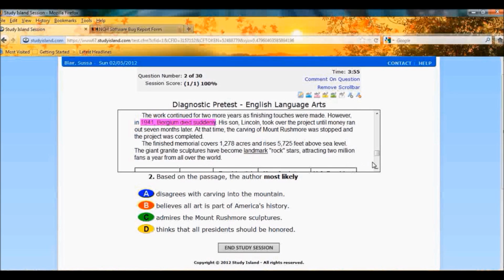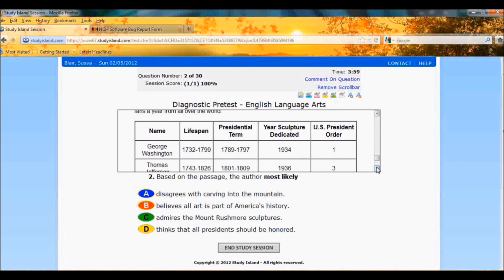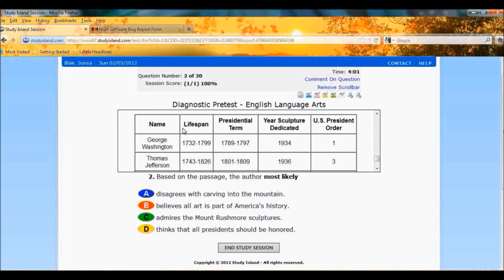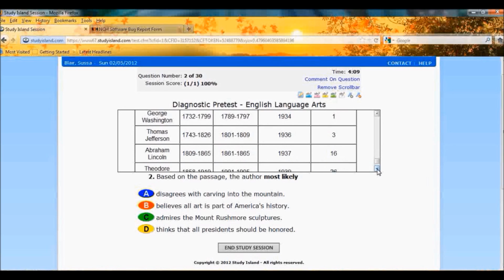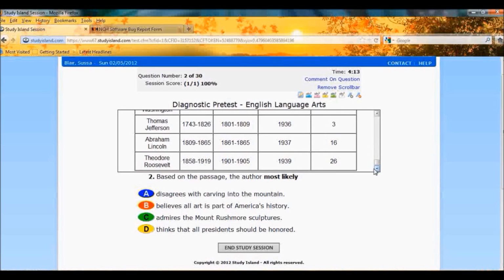He has more information about him. I also note that in my reading I might have charts, graphs. This one happens to be a chart. So I notice that at the top of the column are headers, and I'm looking at what those headers mean. I know that they're the names of presidents, talking about the dates that they lived, dates that they were in office. So now I can go on to my question, and I can read my question, and then I can select what I think is the best answer.